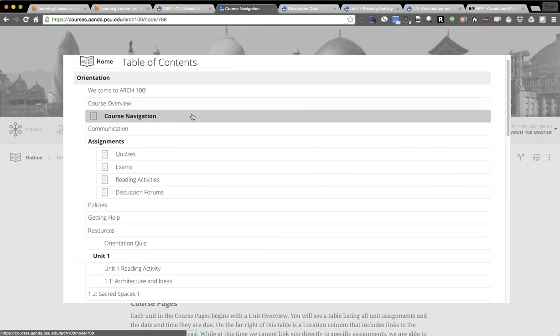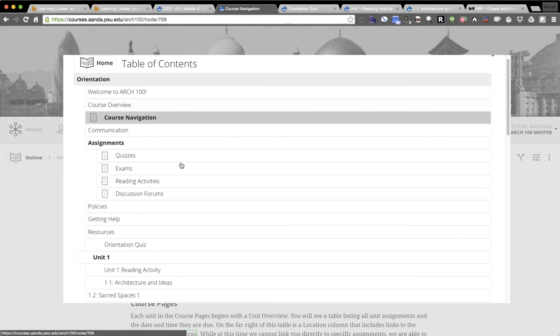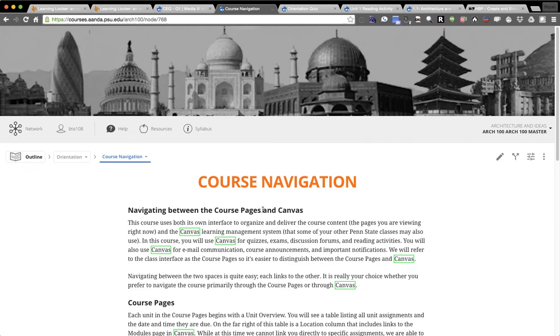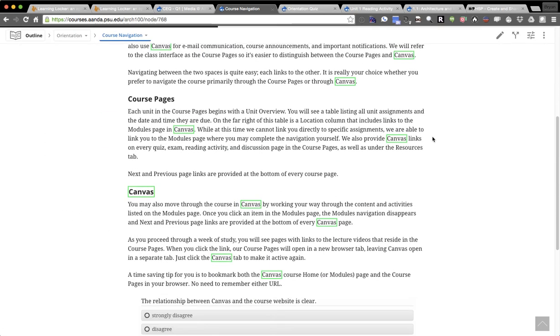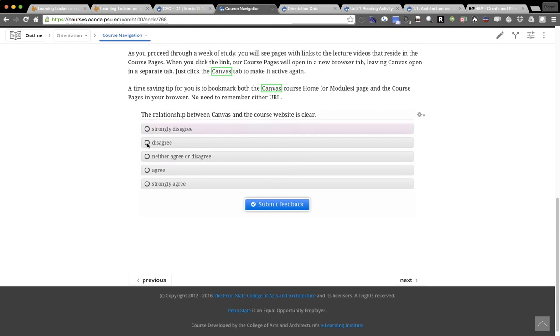So we're asking questions in orientation primarily so that we can get real-time feedback instead of the traditional monitoring process, which would be at the end of the course saying, was the orientation clear? Well, yeah, it was a long time ago. I don't remember. So you can see we've got this page about the course navigation. I can scroll down, and then there's our question: the relationship between Canvas and the course website is clear.